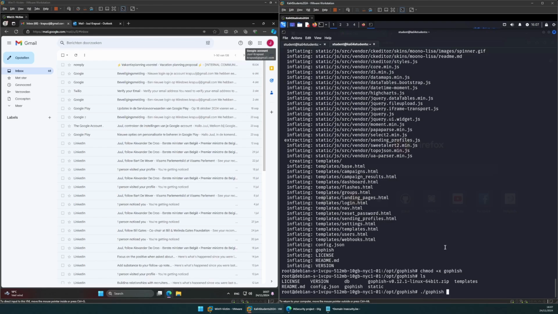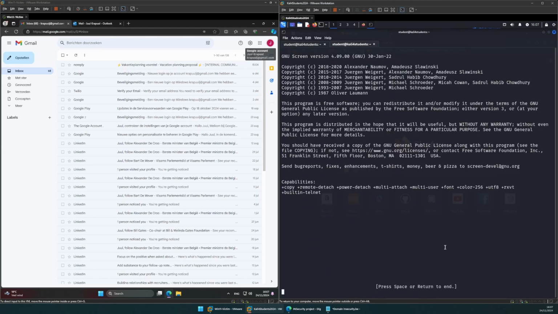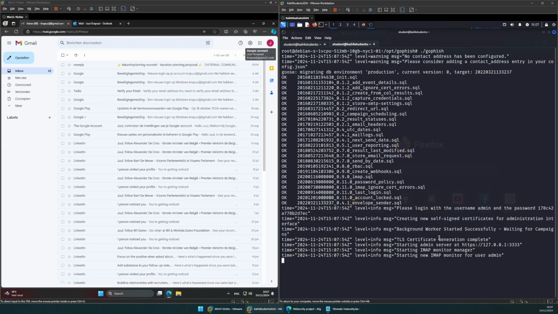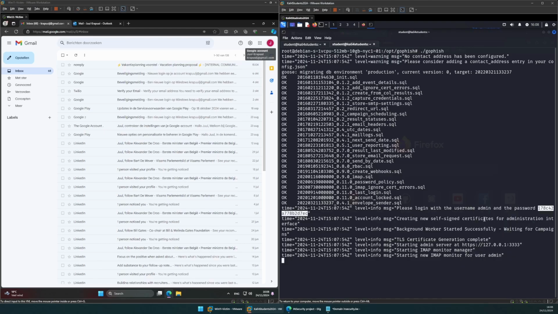So running it is very simple. We just run it like this. But to make sure that I can run multiple things at the same time, I will launch a screen. So now I can run this. And that's it. GoFish is running. We need, of course, the default password that has been generated during this phase, so we can log in. As you can see, it is running on localhost. It's not running publicly, so I will not be able to just open my browser to the public IP address.